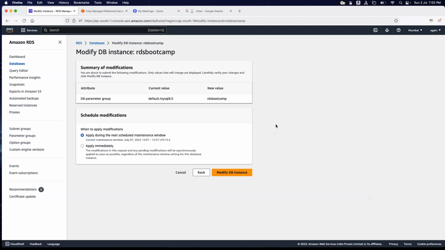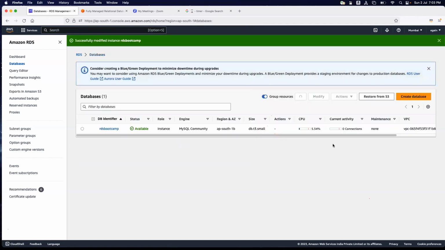I'm not sure whether you got my point or not, but that is something by which you can reduce the overall downtime in a strategic manner. That is a real production use case I'm sharing with you guys. Whenever you change any static parameter group, try to choose the next maintenance window so that your overall downtime will be less. But for our case, it is apply immediately.